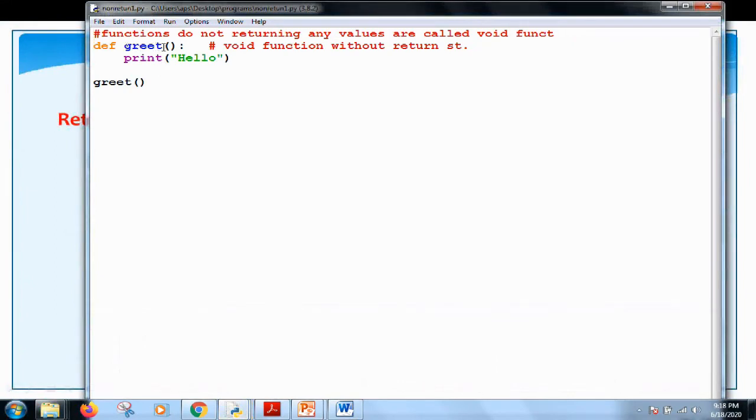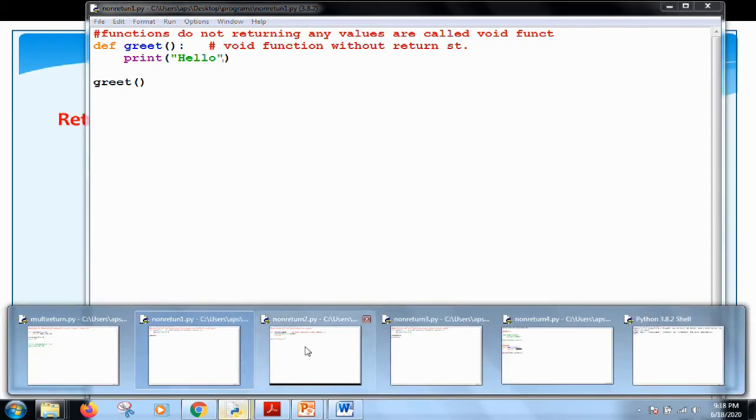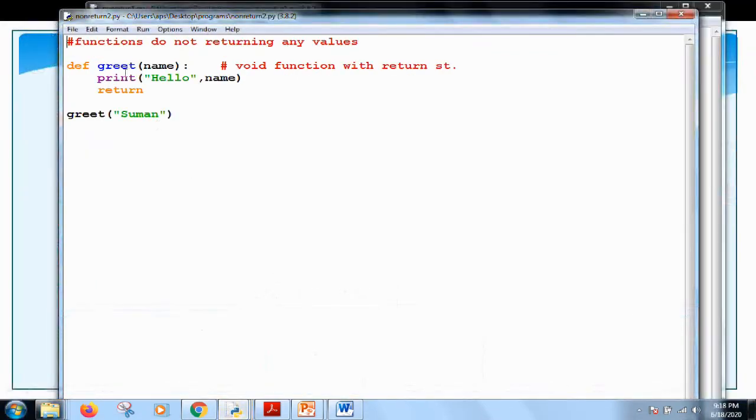See the greet function here, it does not have a return statement, so it does not return any value. It will just be called and print hello in our program. One more function can be seen. This same function can be written here. Here a return statement is written, but no expression, no variable or no literal is written. So this function is also not returning anything.